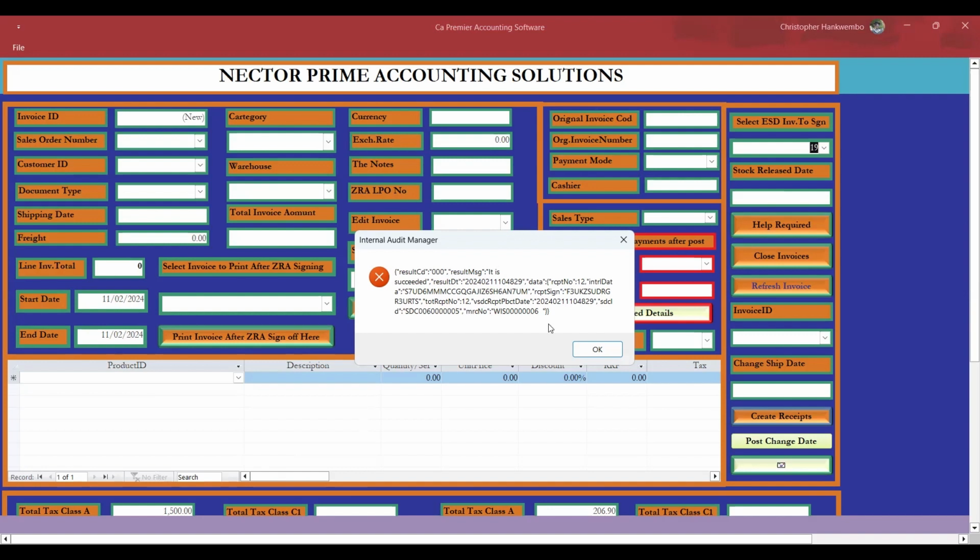All right, it writes, what is this? VSDC receipt, PBC, this is the date. It has given you the date. Today's date is 11, as you can see. This is 2024, February 11. Time 10:48 and some seconds. Everything is okay. Receipt number is there. And the receipt number is 12. I hope we have gotten that. So we say okay here.